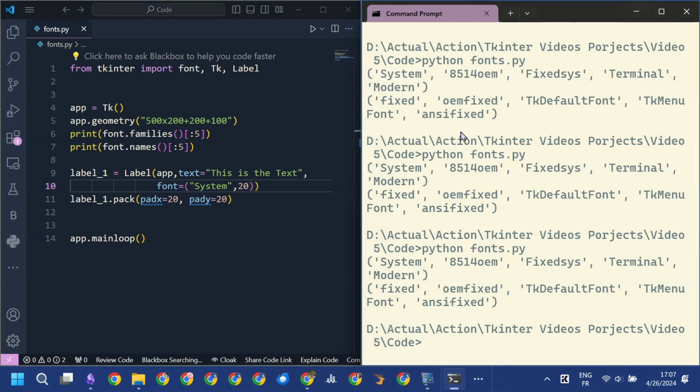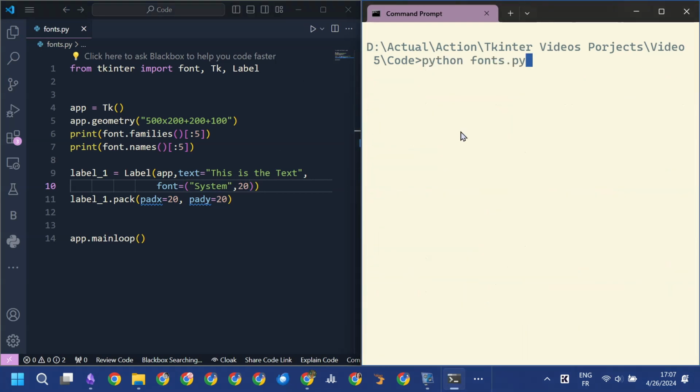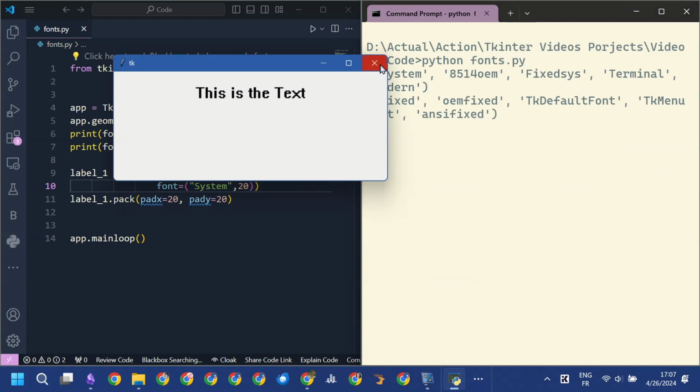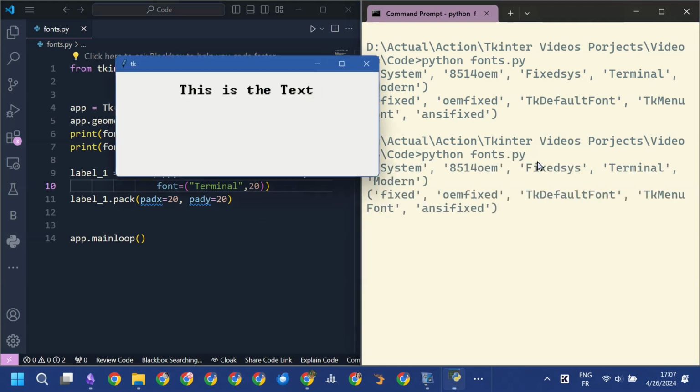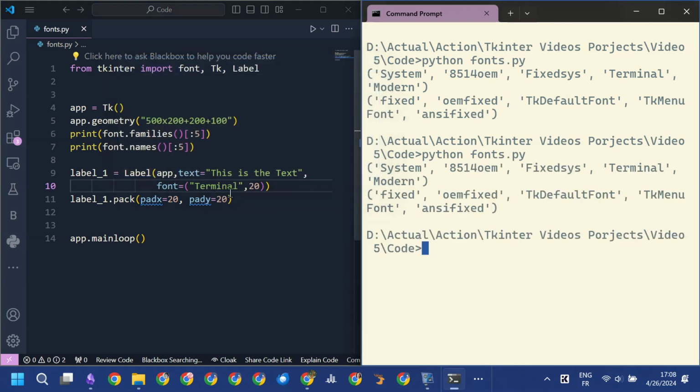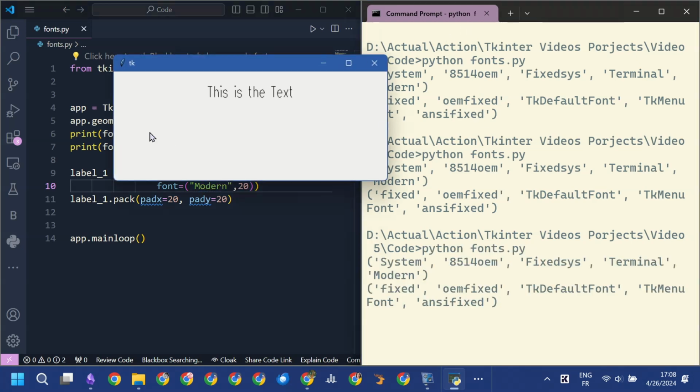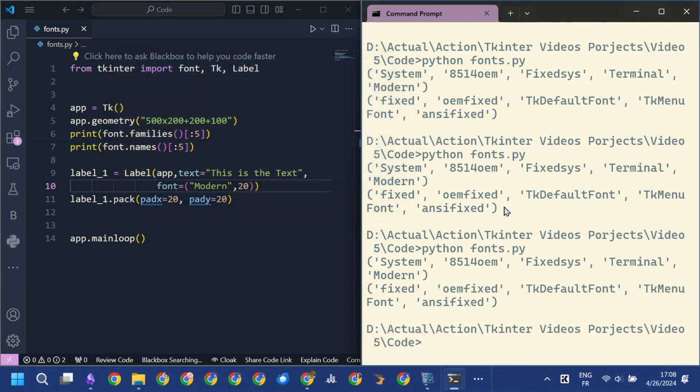When we run the app, this is the result. So we have a new font. We can change it. For example, we can test the terminal font, and the display of the label changed. Also, we can select the final one, which is the modern family font. Here is the font. Now we will compare some other options.